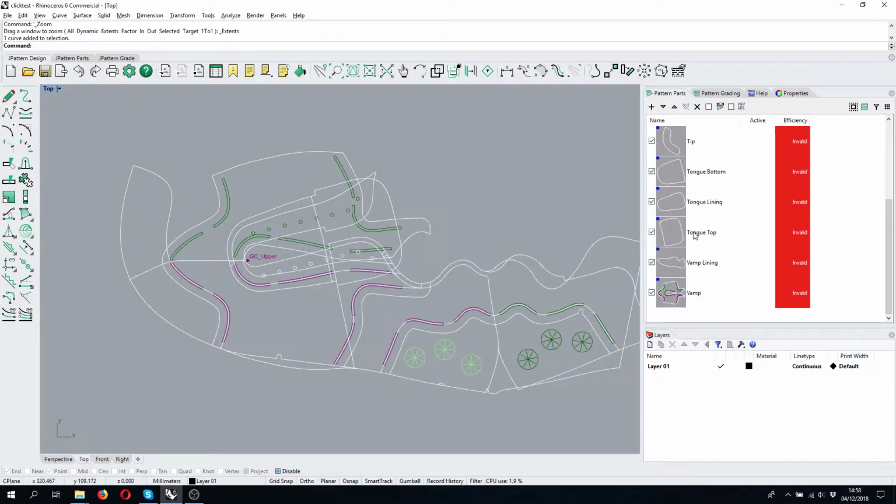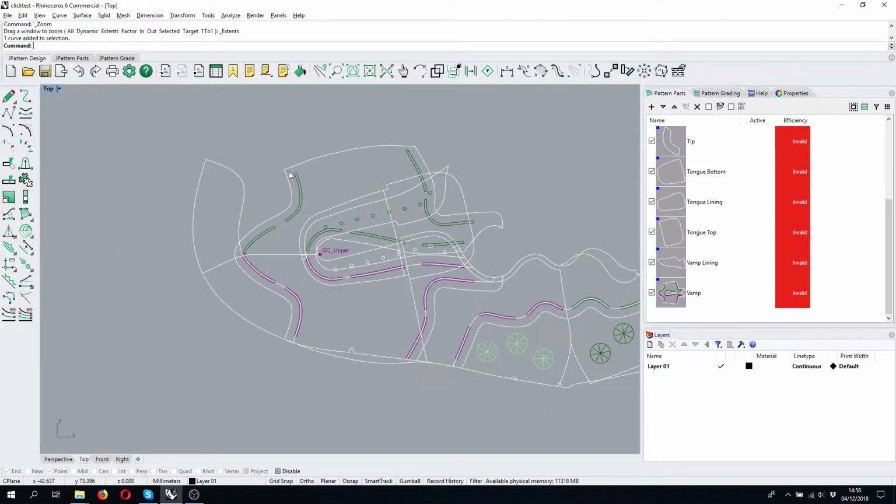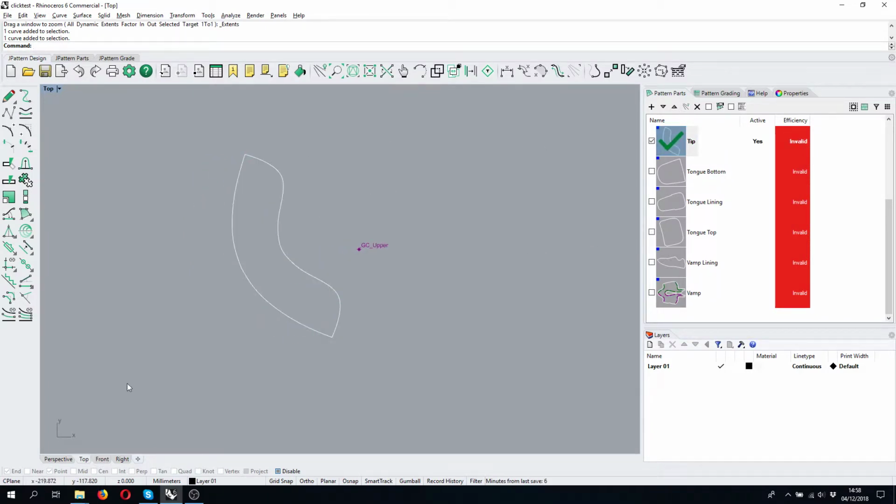In this tutorial, we're going to take a look at how to measure and use various utilities within Rhino. So we have this shoe here, and say that we are interested in the toe cap and we want to measure some of the properties of the toe cap. So let me isolate it from the rest.